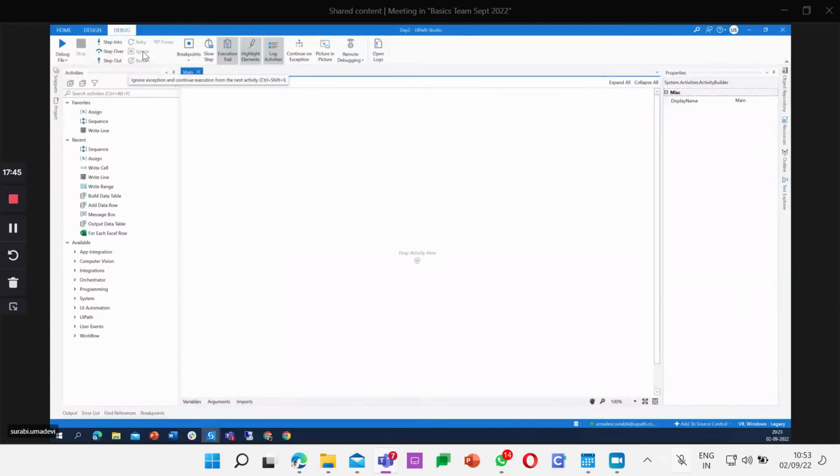Ignore is nothing but, the name itself is telling you, if there was an unexpected exception in between the code and you think that the code can run after that exception also, then you can just click on ignore, and it will move to the next step. Restart is nothing but it will restart the execution.